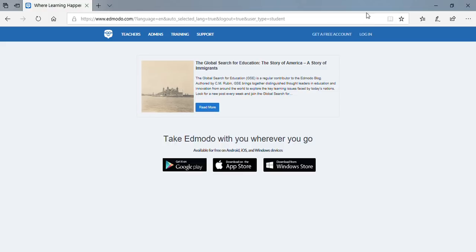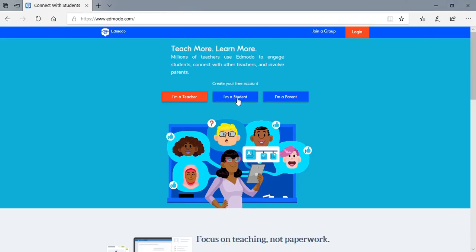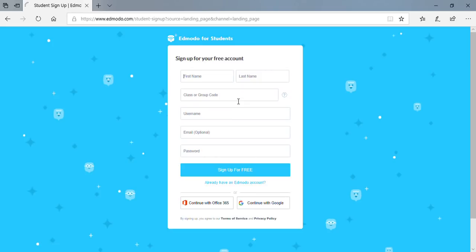www.edmodo.com. Once you're on the page, if you don't have an account, you've never used Edmodo before, you can click Get a Free Account. And then you'll need to click I'm a Student. That'll take you to the sign up page where you'll put in your first and last name. You'll need a class or group code, and your advisor will have that. They get an email with that once you register for the Innoventure competition. So you'll enter that there.